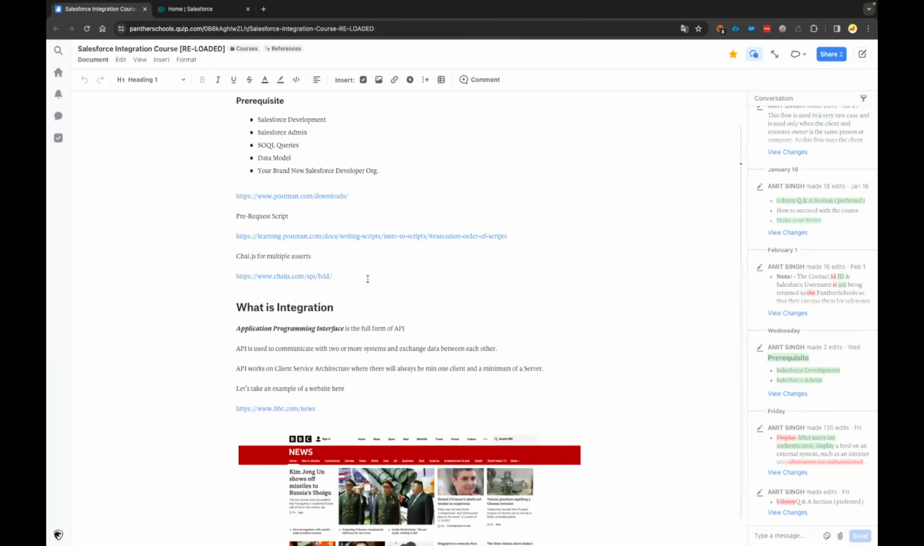what the prerequisites for the course are. I'm assuming you all know the concepts of Salesforce admin, at least the data model part: how to create objects, fields, and all those. And then Salesforce development, especially developing classes, asynchronous Apex, or batch, serializable. Not the kind of advanced concepts, but at least the basic concepts that you know.